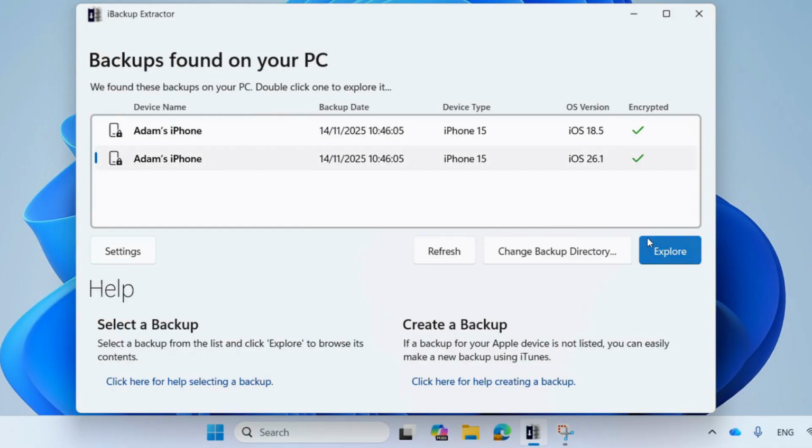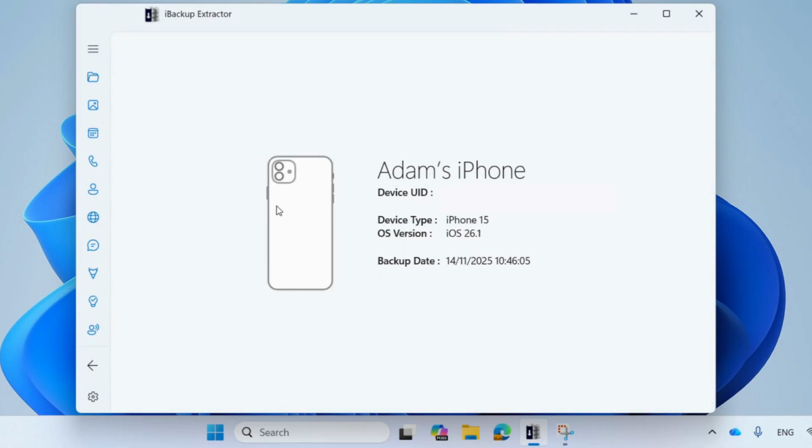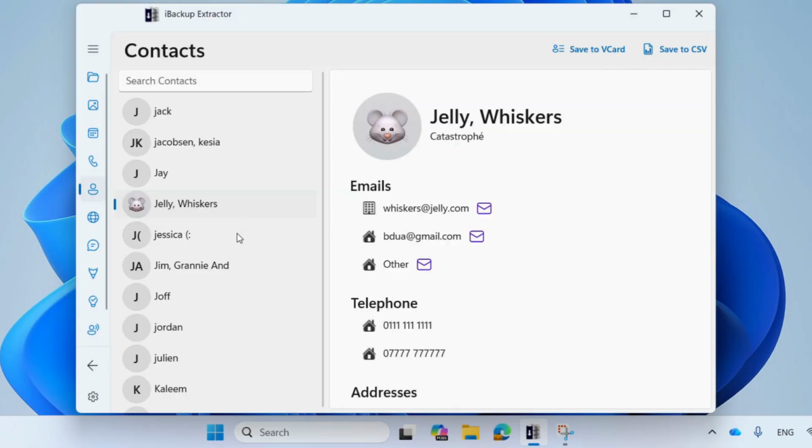Select the backup you want to explore. If it's encrypted, enter the backup password to unlock it. Your password isn't saved or shared and the backup stays encrypted. Click Contacts to see all the contacts stored in the backup. Select all the entries you want to recover, then choose an export format.